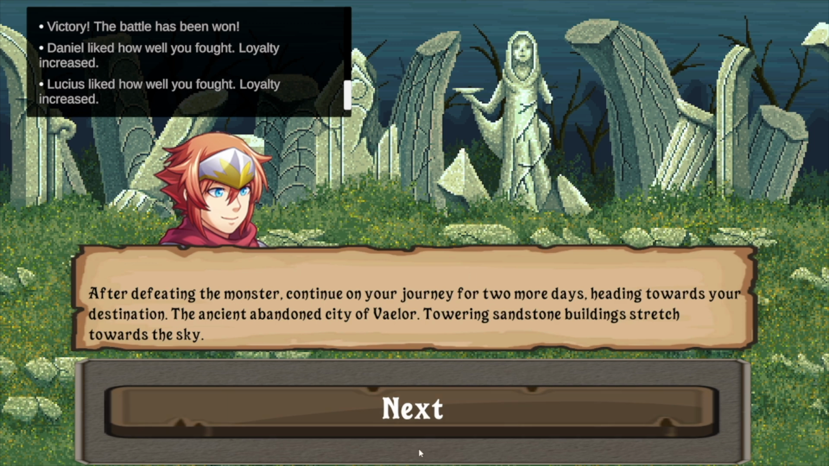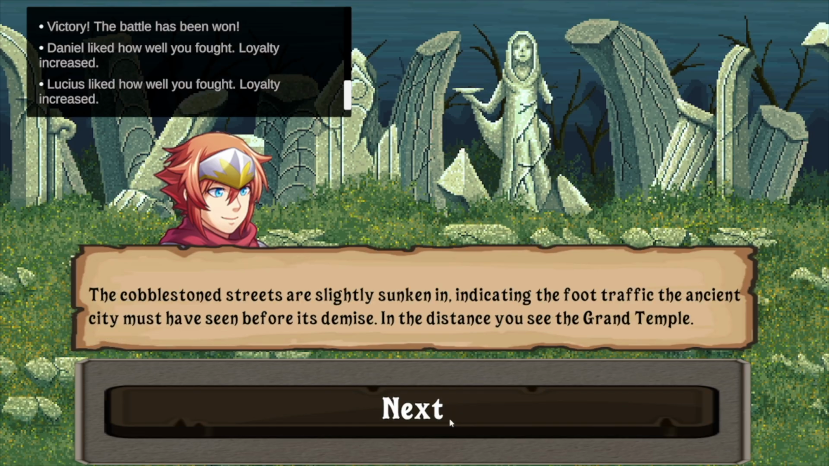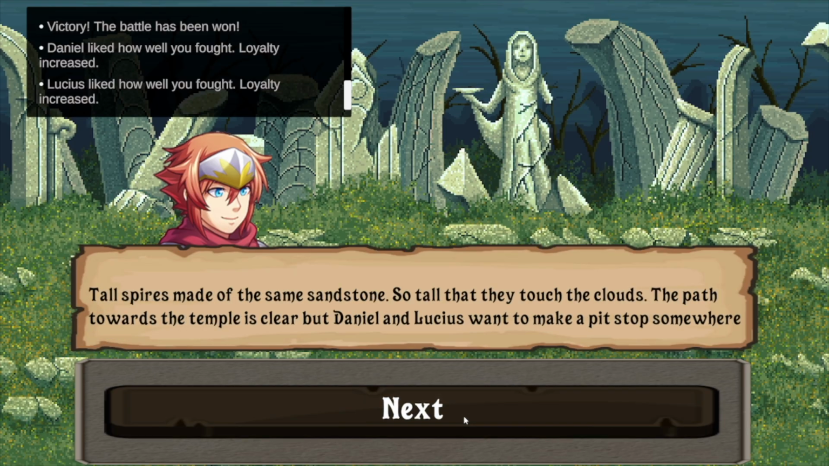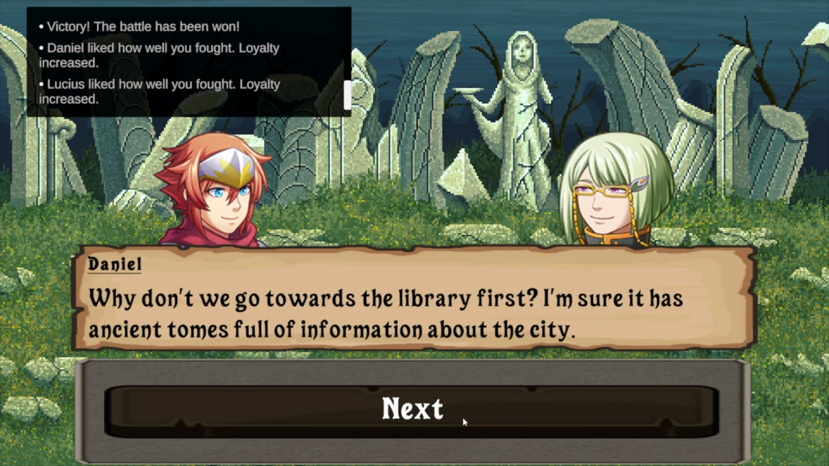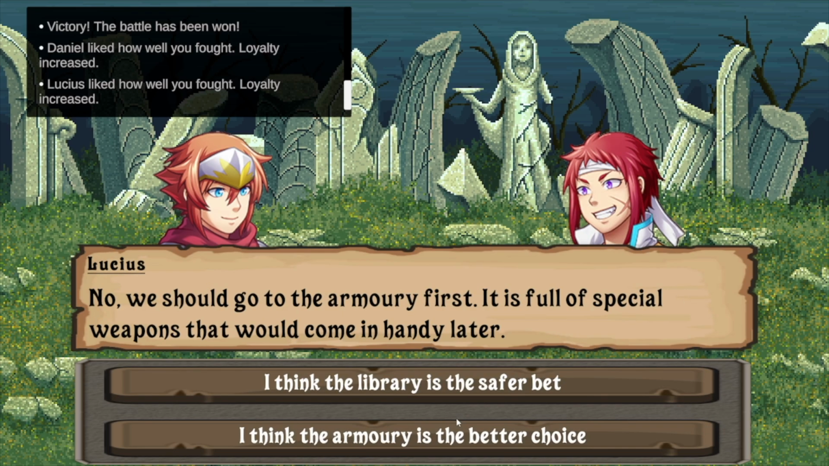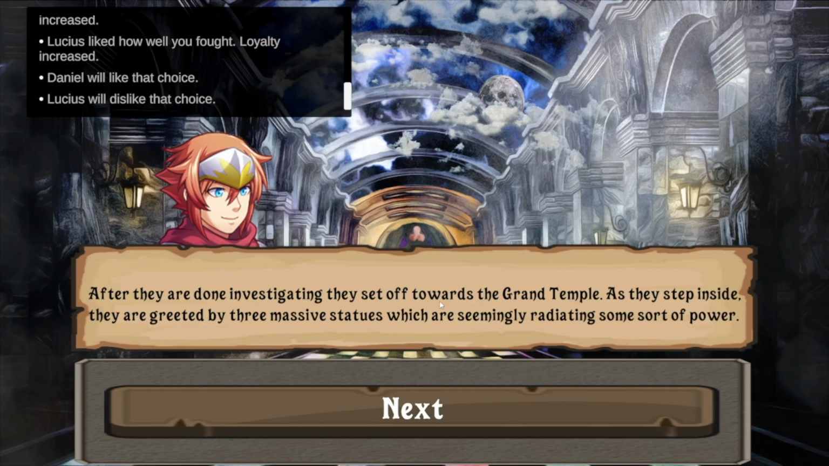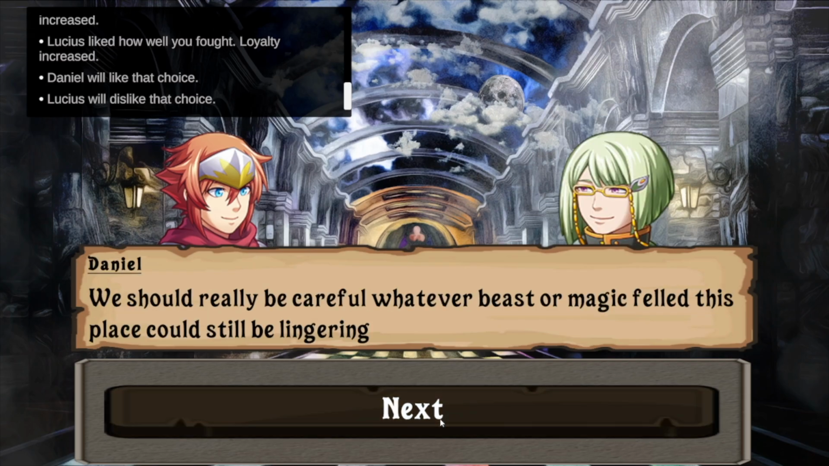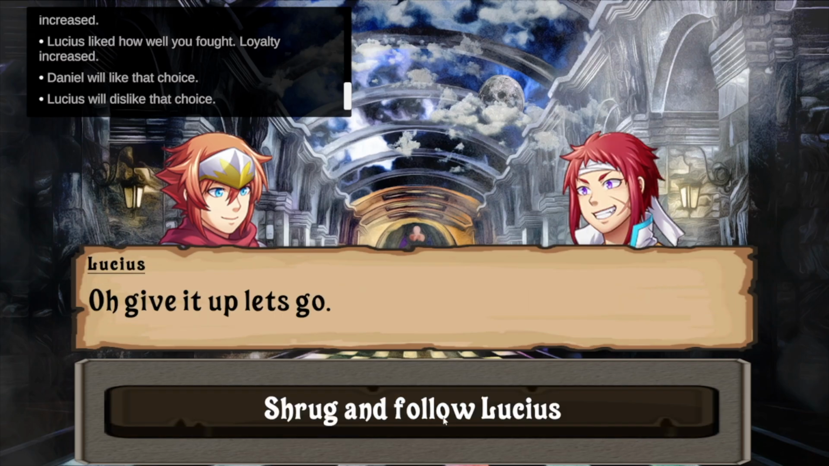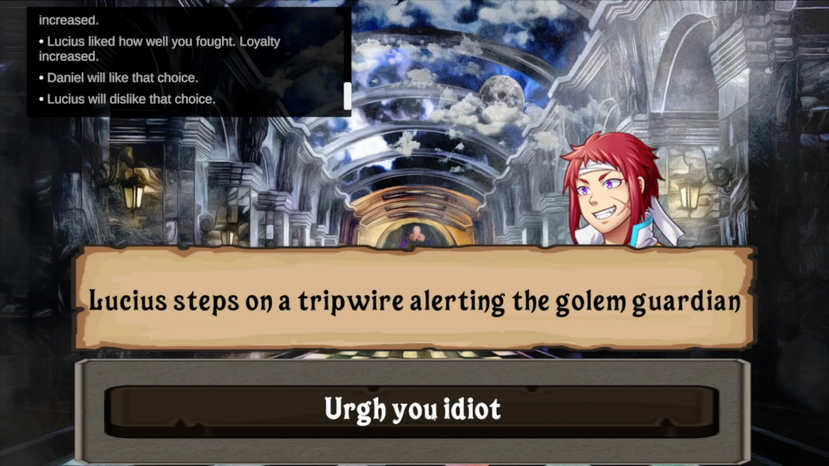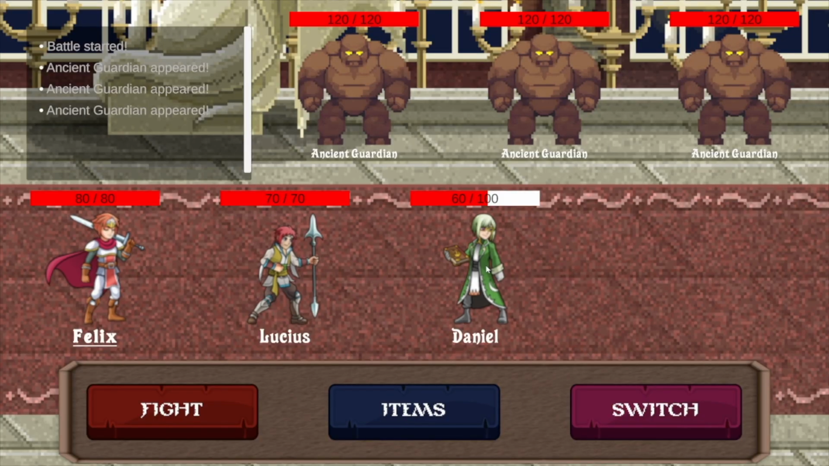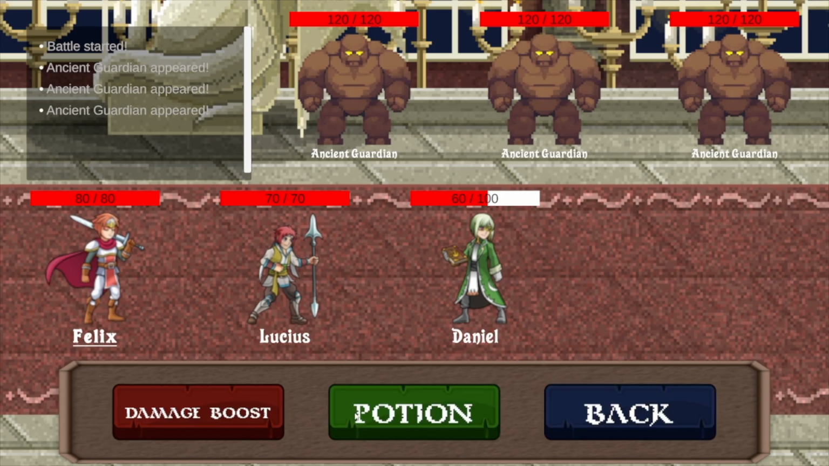Okay. We've reached the Grand Temple. So he wants to get a tome. We got a javelin last time, so let's go for the library. Massive statues, some sort of power. Okay. Alerting the Golem Guardian. Oh my life. That's a lot of Golem Guardians. Yikes. Okay. That is a yikes.